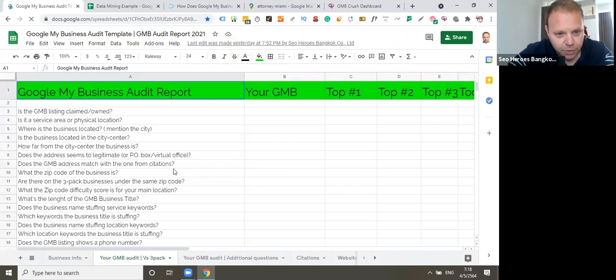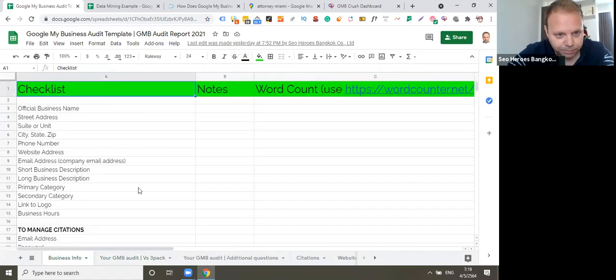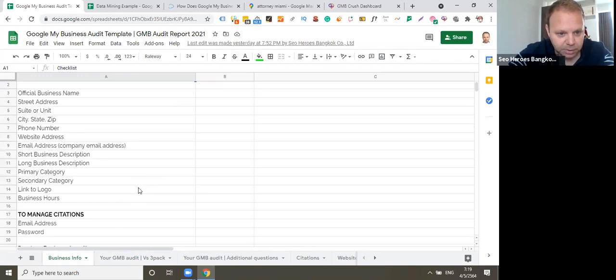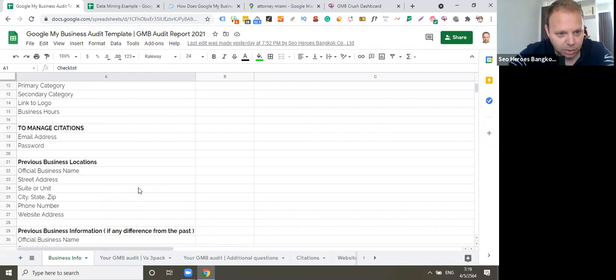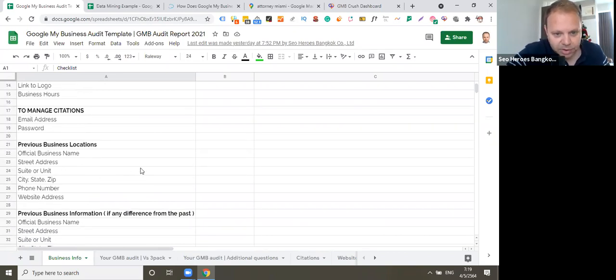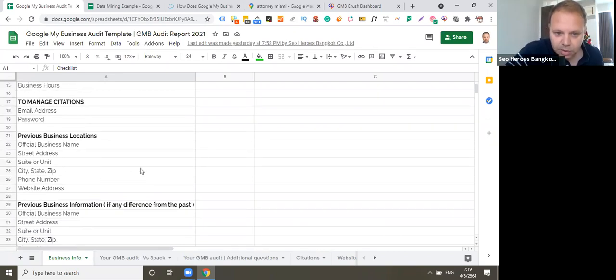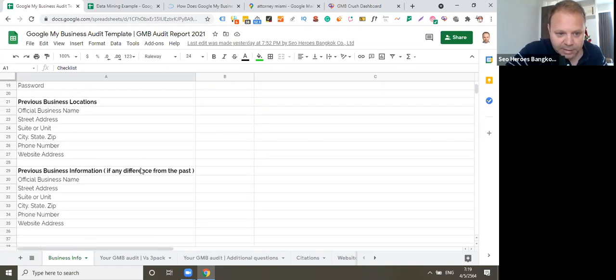Just to give you some quick insights on what we used to audit manually. We have a section called Business Info. It's the tab that you need to fill up with all your information about your business: which email address and password you have been using to manage citations, previous business location information, and previous business information if there was any difference from the past.